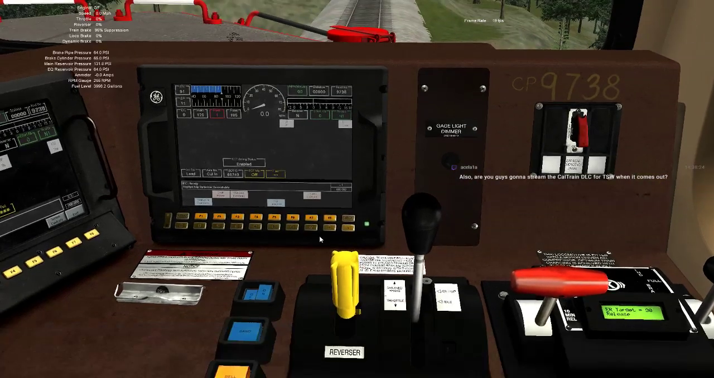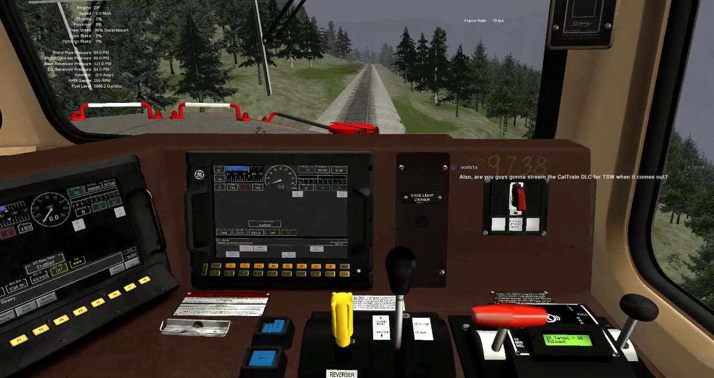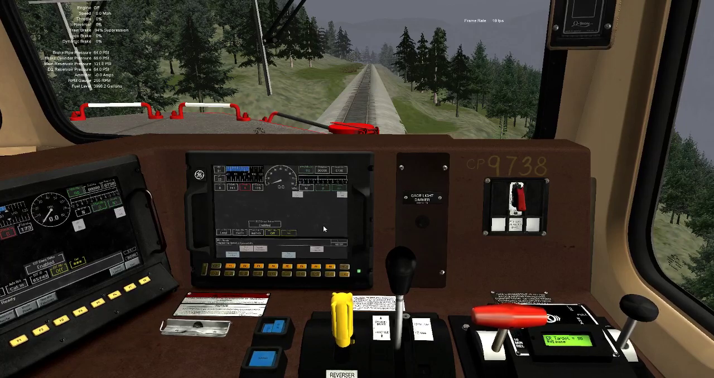Let's charge the air. I gotta find that guy I was talking to earlier. Alright, so I'm glad I put it in emergency. Also, are you guys gonna stream the Caltrain DLC for TSW when it comes out? Yeah, I do plan to get it because it's one of those few DLCs where I actually, because there's a couple DLCs I haven't gotten, MSB, and is MSB the only one that I hadn't gotten?